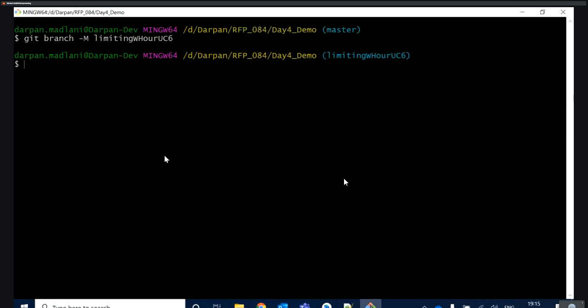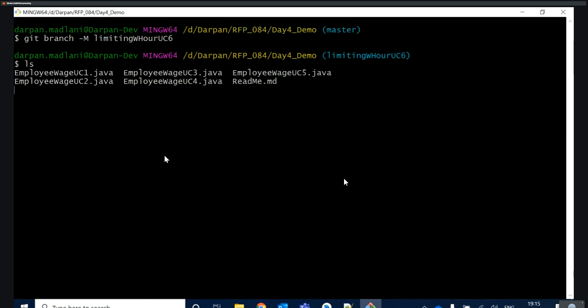With that, ls up to employee use case file.java files are there. Now let me create a new Java file.